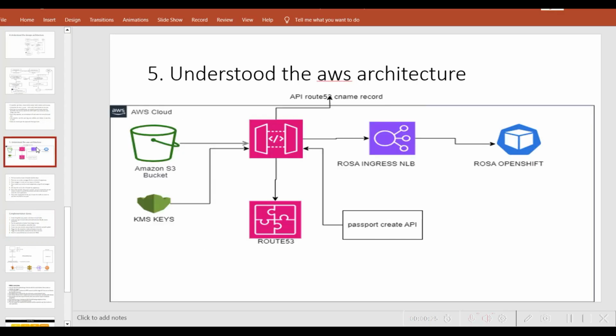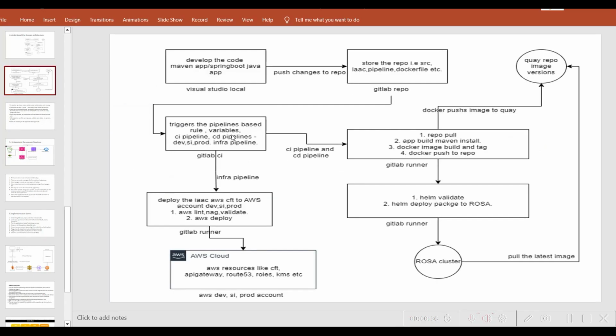So in the earlier tutorial, I discussed the AWS architecture. These are the AWS services I am going to create with the help of an infra pipeline. And this is the DevOps CI/CD pipeline. Locally we have Visual Studio. I will create a Java application, build it locally using Maven, and deploy it in Tomcat.